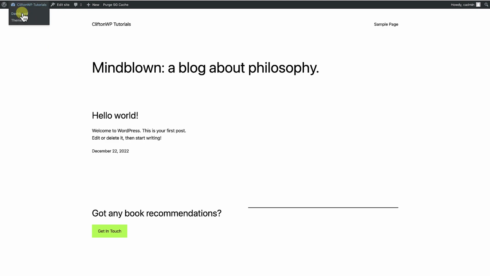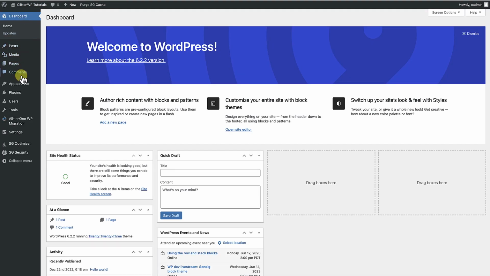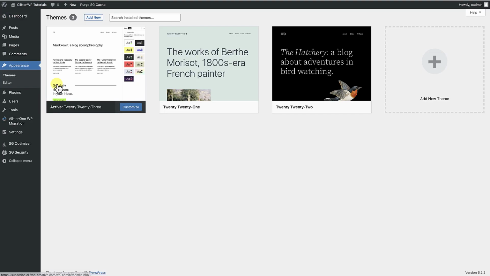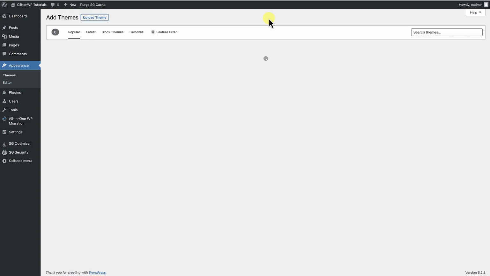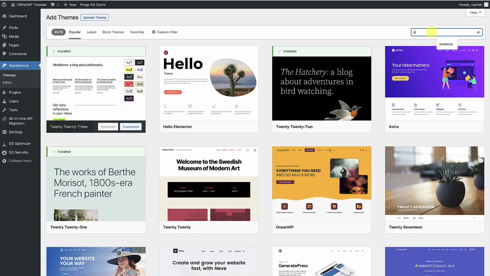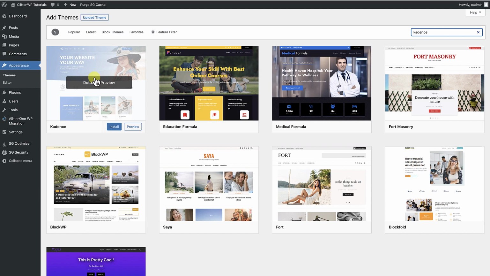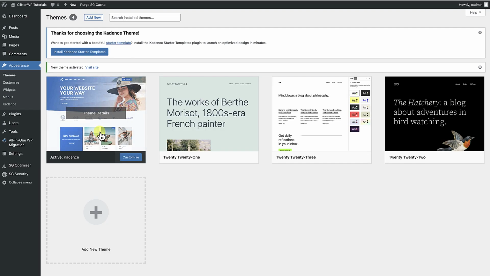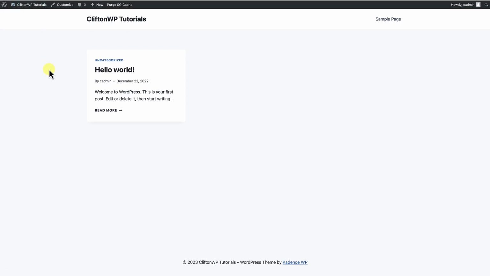So you're going to go back to your dashboard, just hover over the admin toolbar, select dashboard, and we're going to go to appearance, themes, click on add new, and do a search for Kadence, and you'll see the Kadence theme here. Go ahead and click install and activate. Okay, now we have the Kadence theme installed. If we go to the front end of the website, you'll see now that the website no longer has the default WordPress 2023 theme. It now has the Kadence theme installed.